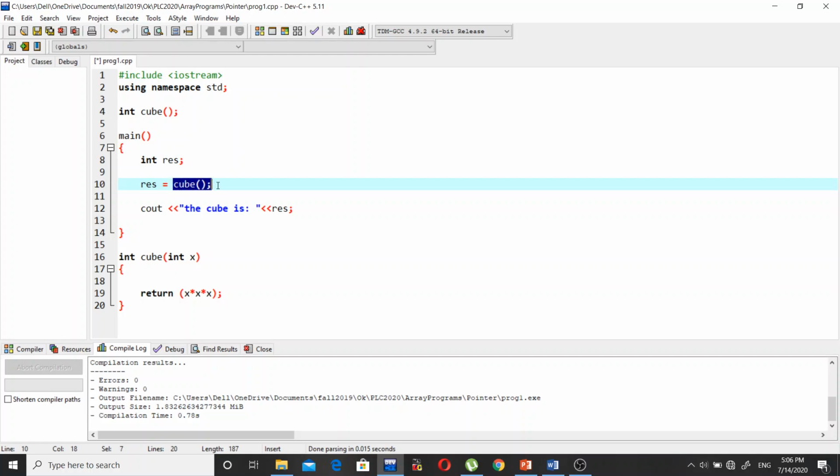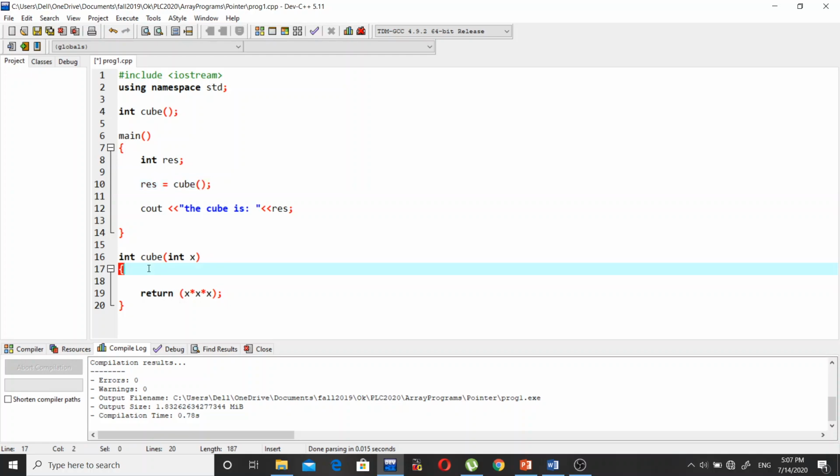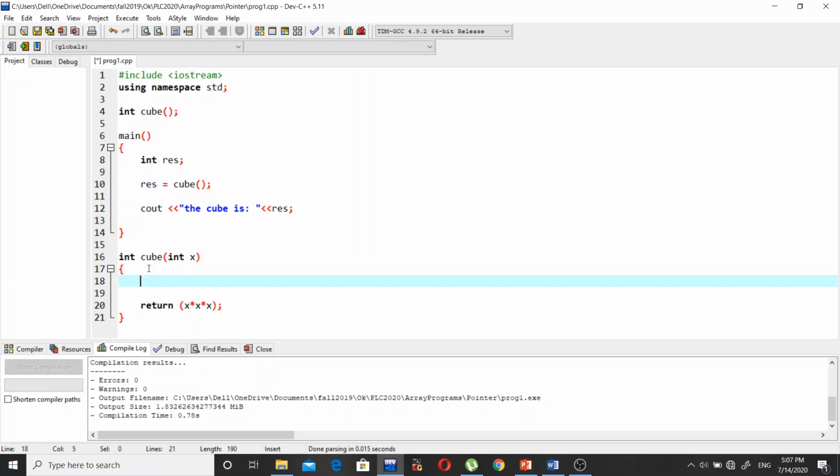Now when there is a call to this cube function, the execution of the main function would stop here, and the control will transfer to this particular point. Here we need to take input for this as well, or you can directly write x equal to 10, fine.